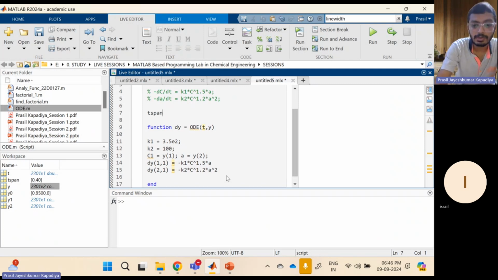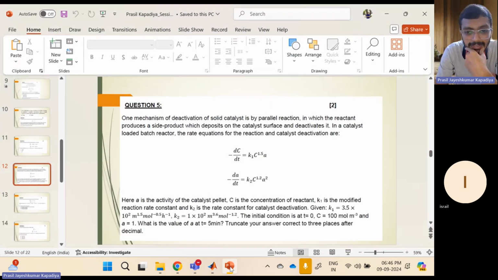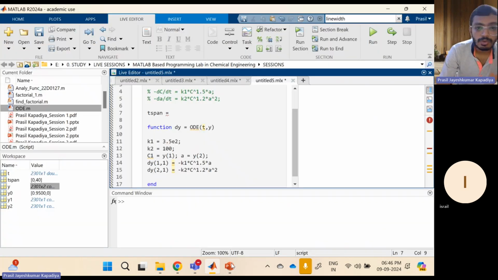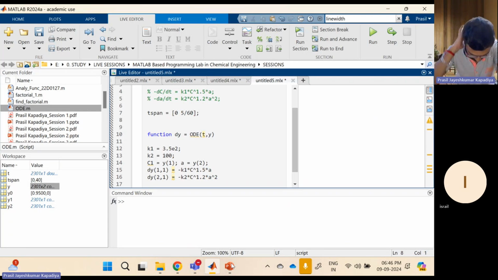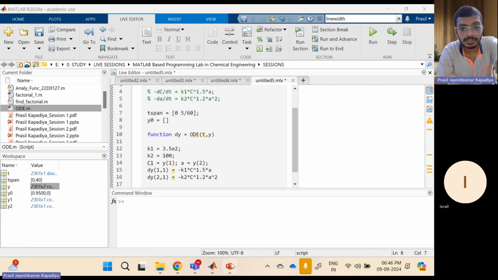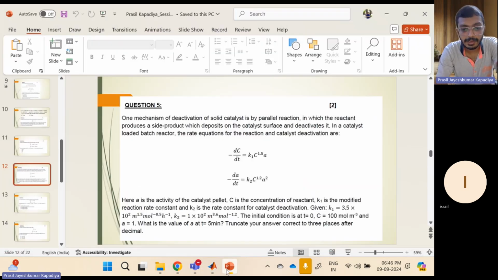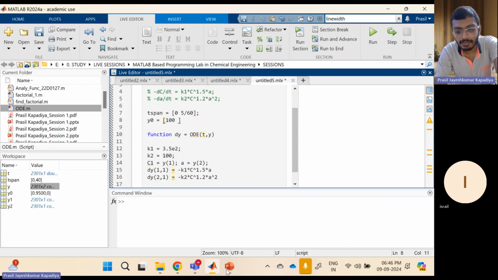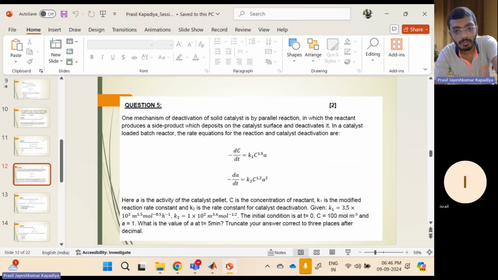Okay, now let's define our time span. What is told? Is there anything after 5 minutes? Here, if we see the value of k1, it is in terms of hour inverse. So I need to convert my time into hours. So 0 is 0 and my end time is 5 minutes, so it will be 5 divided by 60 hours. Okay, this is my time. Then my initial condition y0, for the first equation the value of c is 100, and for the second equation the value of a is 1.